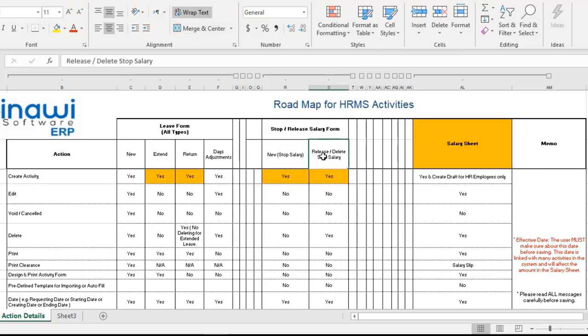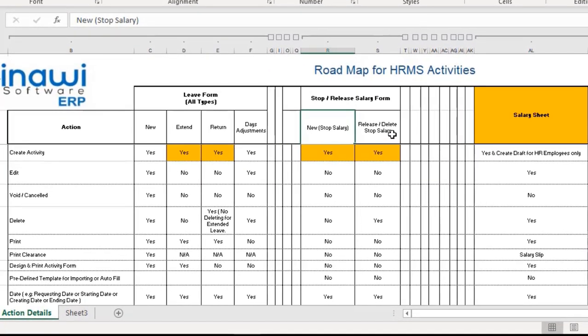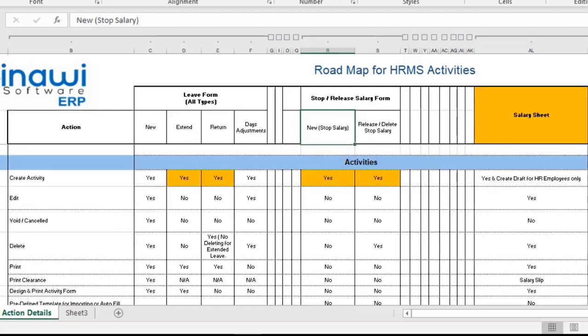So basically we have two categories. The first category is stopping the salary, which means creating a new stop for the salary. However, the second part is releasing or deleting the stopped salary. We will see the difference between deleting and releasing, and what actions apply to those two categories. Let's start with the first activity, which is creating.